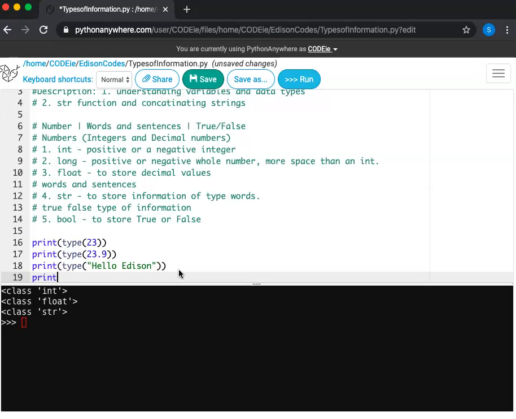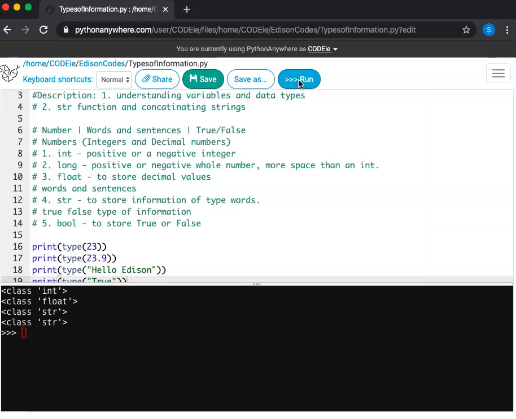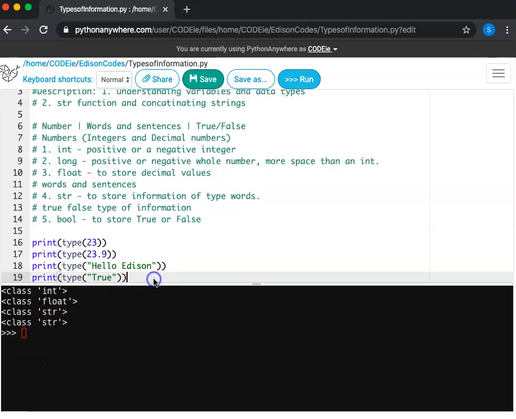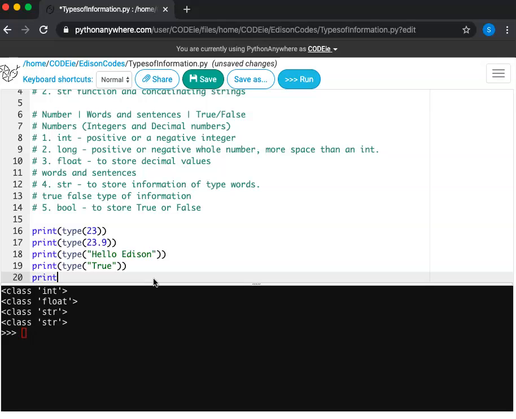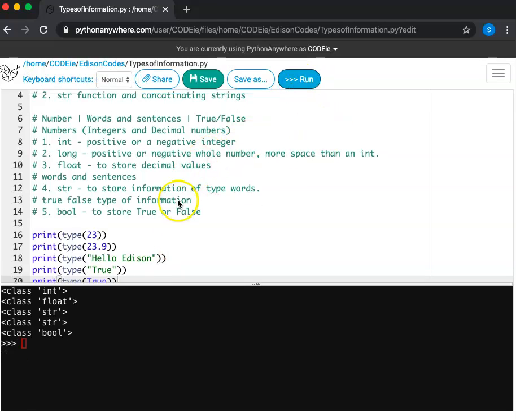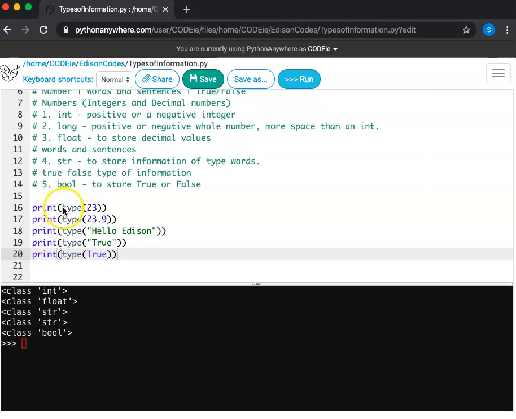Oh, I'll show you something interesting. Print type, and I'll do "true". What do you think? What type of information is this? It might seem like it's a bool, but since I've put true in double quotes, it's still a string type of information. And when I do print type, and I do literally the word true without any double quotes, now you see my information is of type bool.